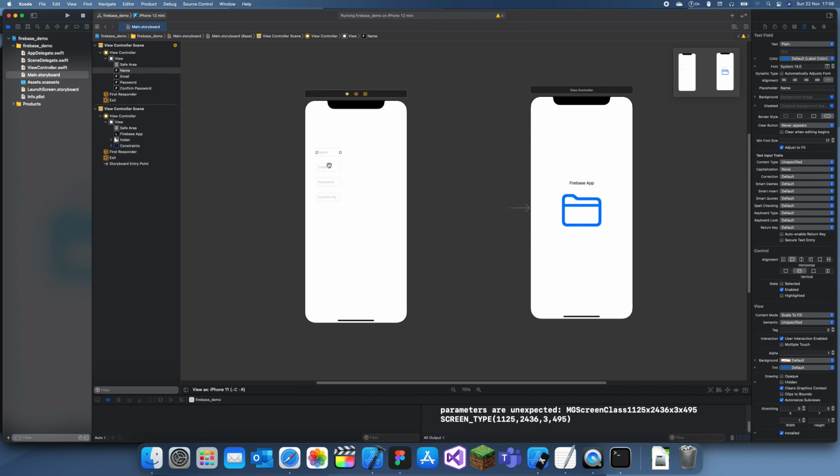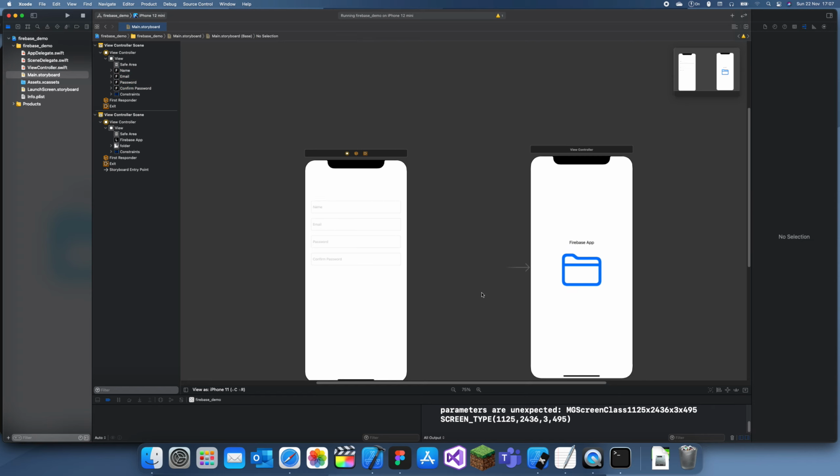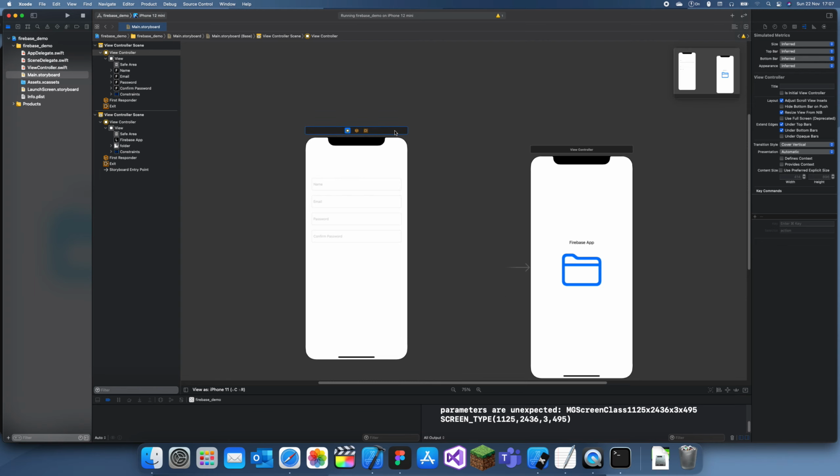Okay, now let's just give this some constraints. So I'll get 25 on each side, and then we'll have to give it different height constraints. So this one can have 120. This one can have 20, 20, and 20. What I'll do is I'll also add a height constraint. I'll give this 50, so they're a bit bigger, and that's what we need to do for this. Now we need to add a button, sign up.